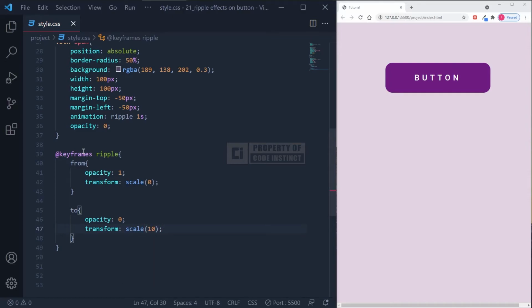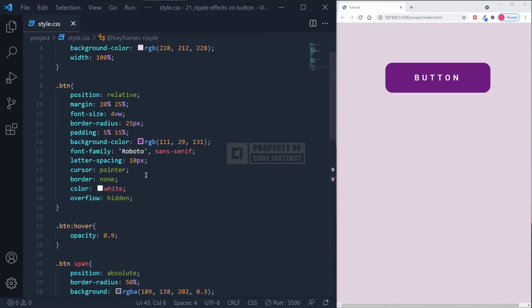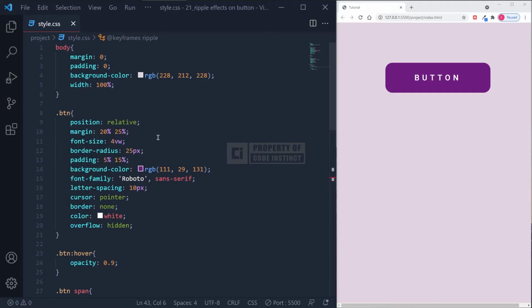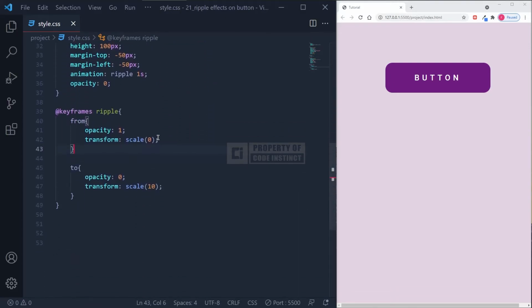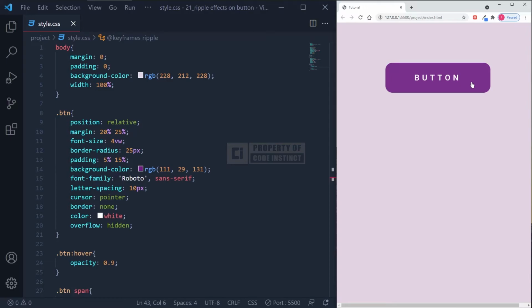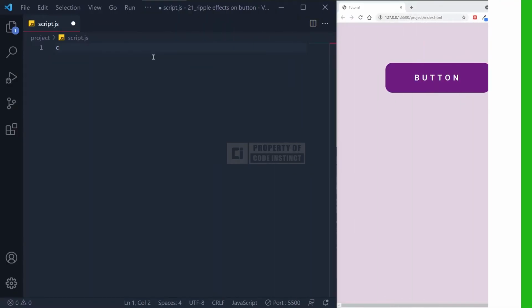Now we are finished with the CSS part. Double check your code, make sure you missed nothing, and save your file. As we can see, the button still does nothing when we click. No ripple effects are visible during this stage. It means that we should continue to the JavaScript part.